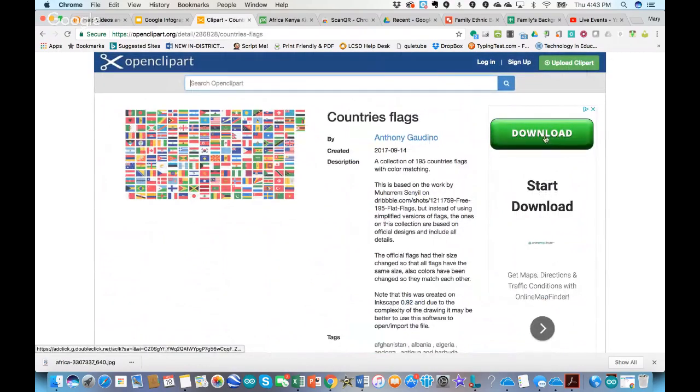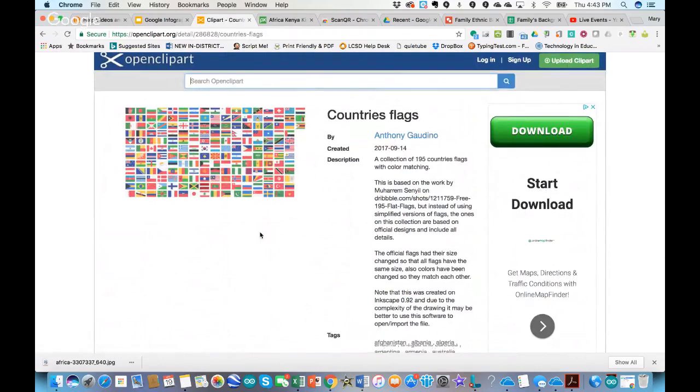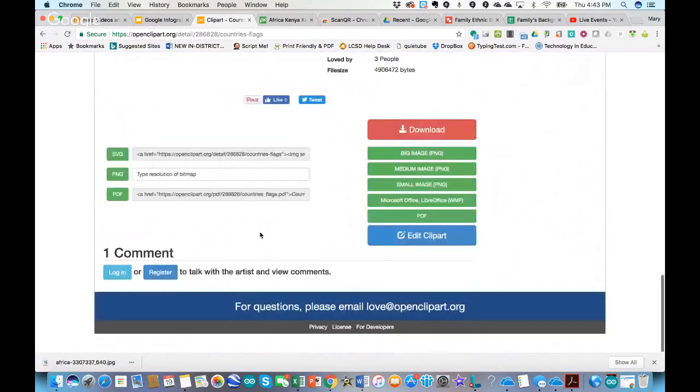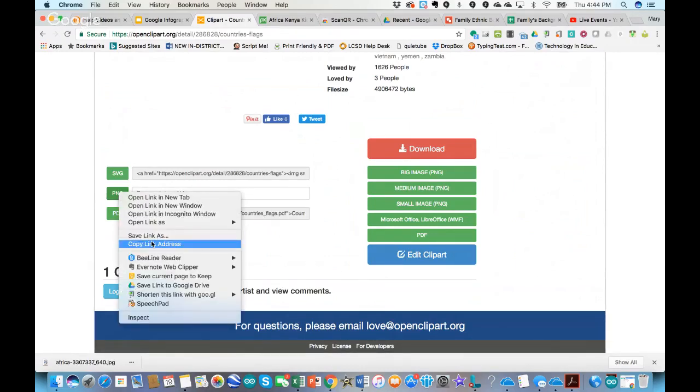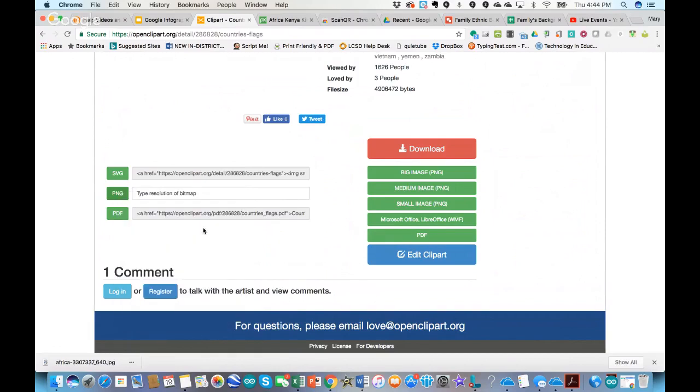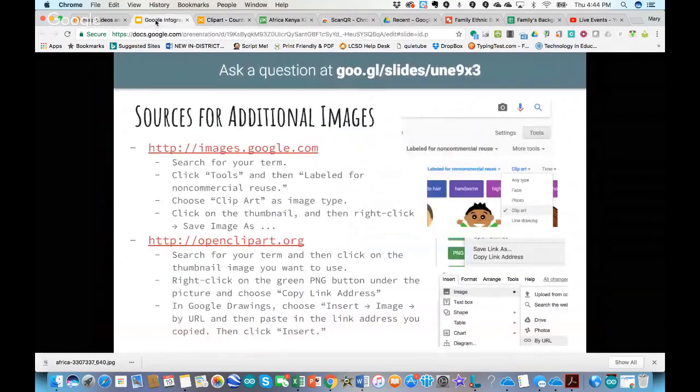Okay. Now you don't want to choose this link on the side. That's sort of an advertisement. Here I have all of my tags. But what I want to do is, where it says PNG, I'm just going to right click on here and choose copy link address. Okay, so when I do that, what's going to happen is I have that direct link copied to my clipboard.